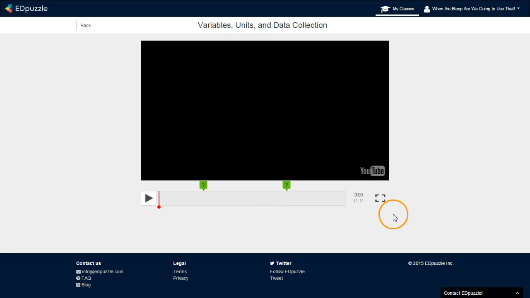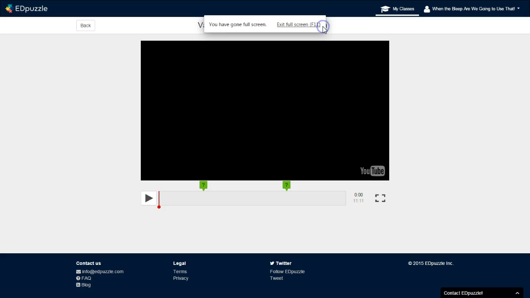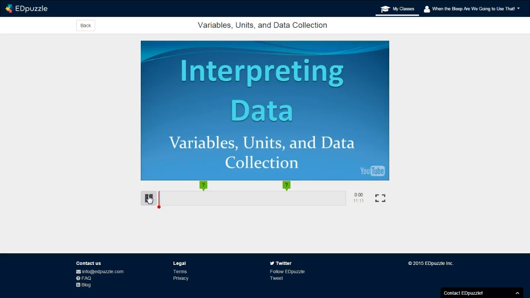If you choose to watch the video full screen, you can click that box right there. Hit either Escape or Exit Full Screen to return. When you press play, the video will start. Some teachers will set it up so you cannot skip forward in the video and must watch it in its entirety, step by step.